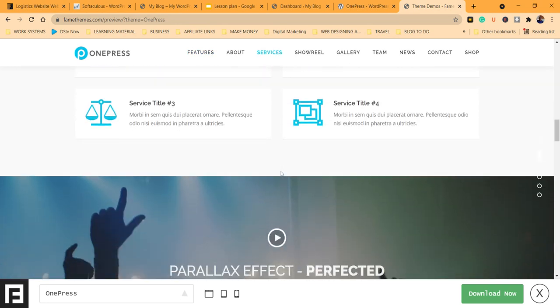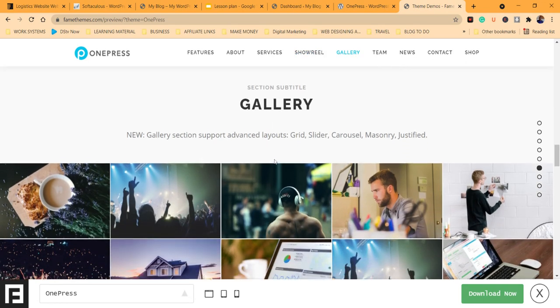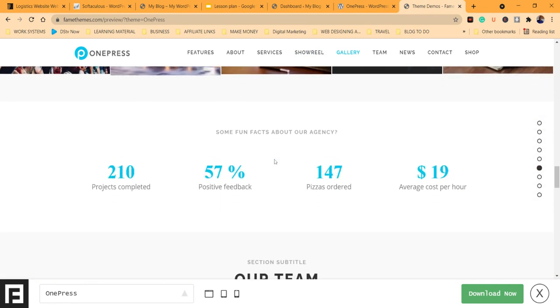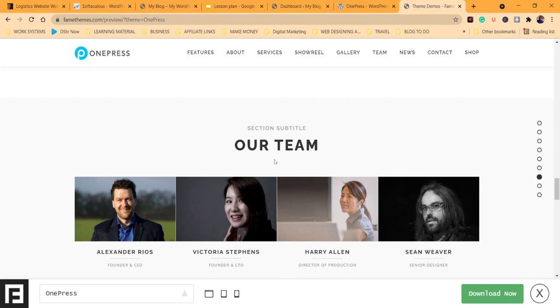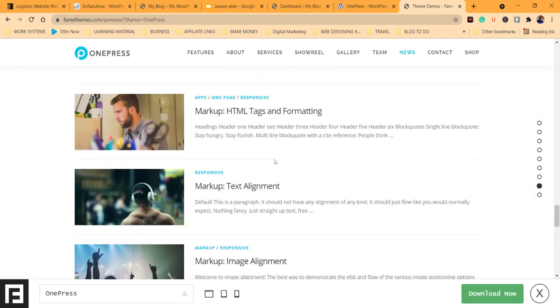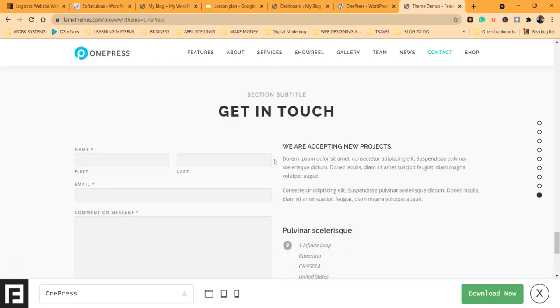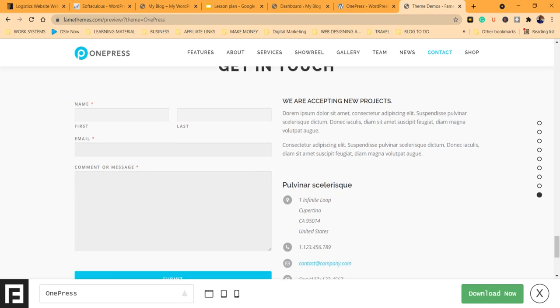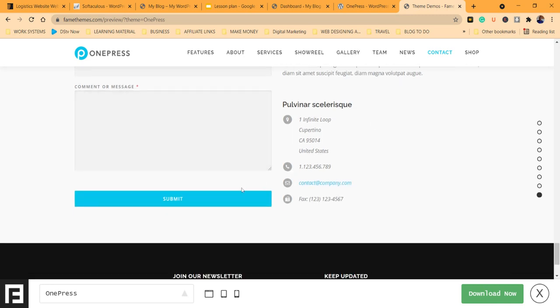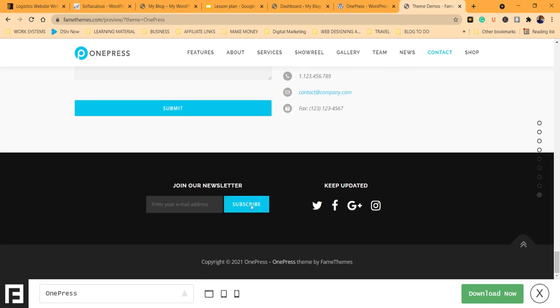You can see the services. You can have this parallax effect. We have our gallery here. We have some fun facts. We have a section subtitle. Then we have our news here, that is the blog. Then here we have contact information. You can put our phone numbers here. Then a contact form, option to join our newsletter. Here then we have our social footer.